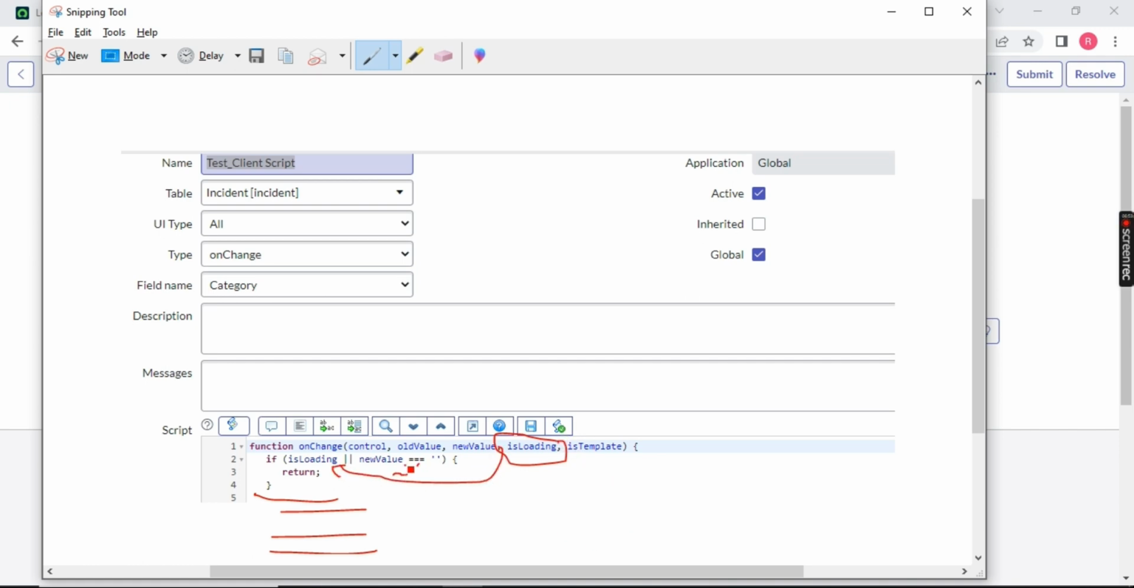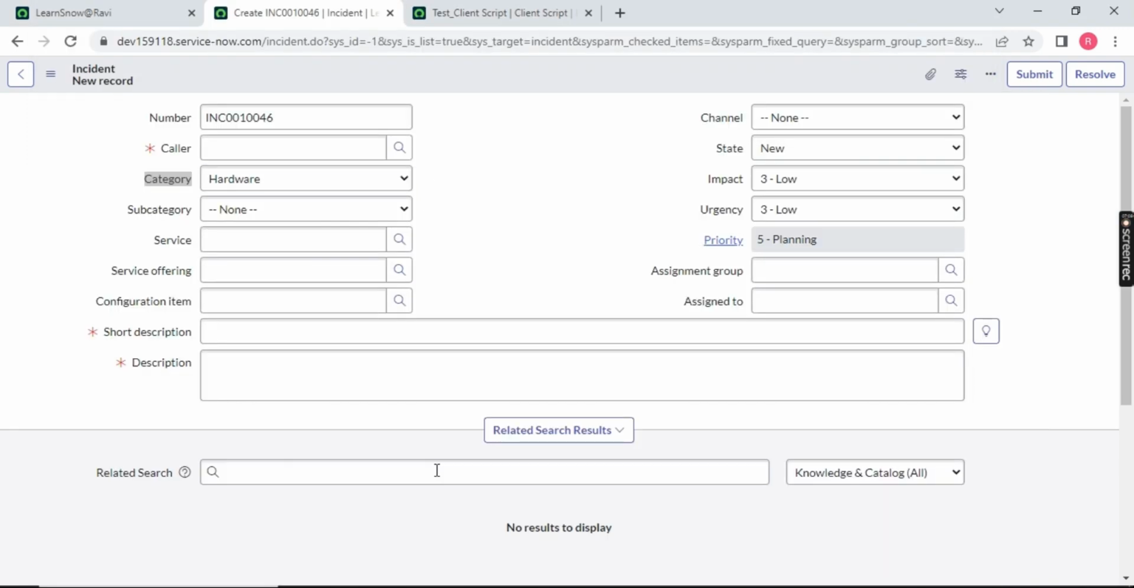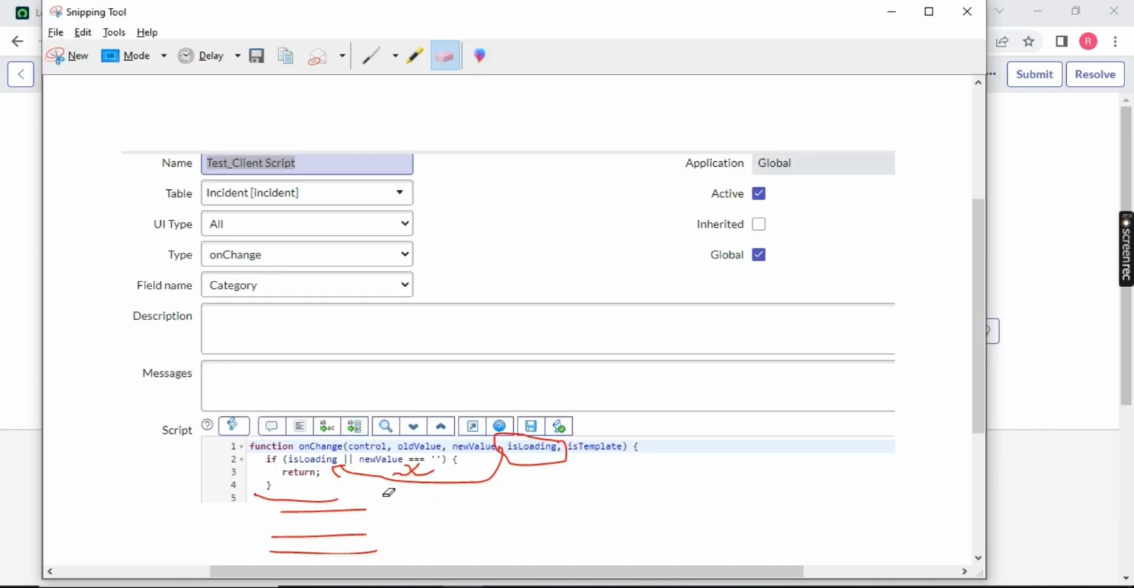New value we understood: if we are changing something on the form, that will be my new value. So what is this isLoading? isLoading is basically, guys, when the page is loaded, at that time also you can use the script which we have written in the onload over here also. Whatever we write between these is treated as your onload. So over here, it will work as an onload. That's why there's an interview question: can we write onload in onChange?